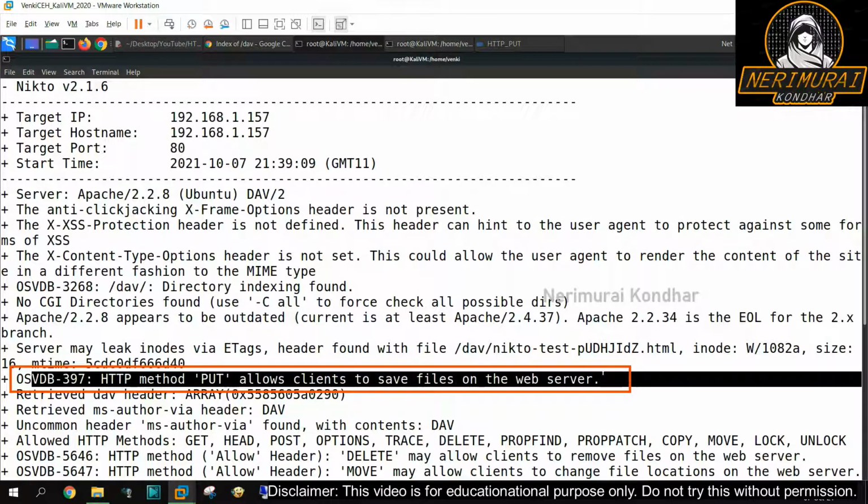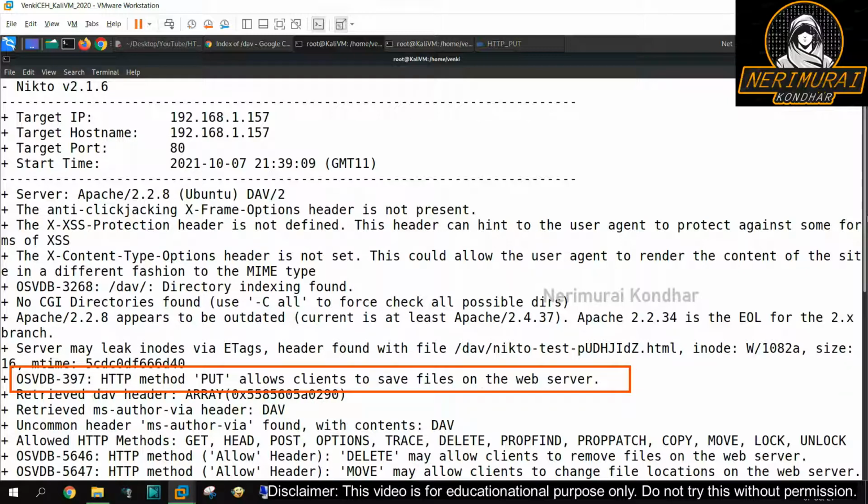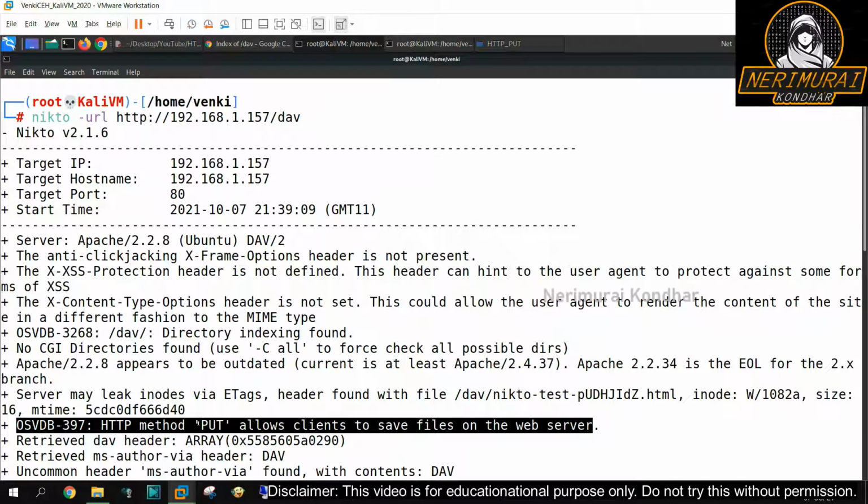Upon running the above command, we can observe that the highlighted part in the screen below displays that the HTTP PUT method is allowed. Now let's hack the vulnerable target machine by uploading the PHP malicious file using the various techniques shown in the upcoming sections.